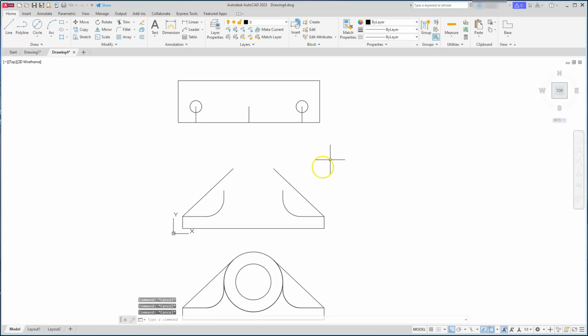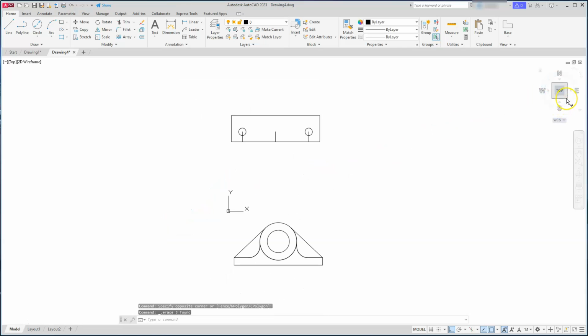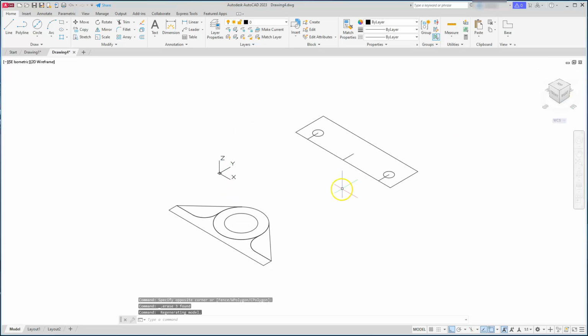Okay, so these are the lines that are left over. I no longer need them. Let's go ahead and delete those. I'm going to put this in an isometric mode by selecting this icon here. And now I'm going to switch over to 3D drafting. And once again, this is going to be one of those things, depending on how fast or slow your computer will be, it's going to determine that.